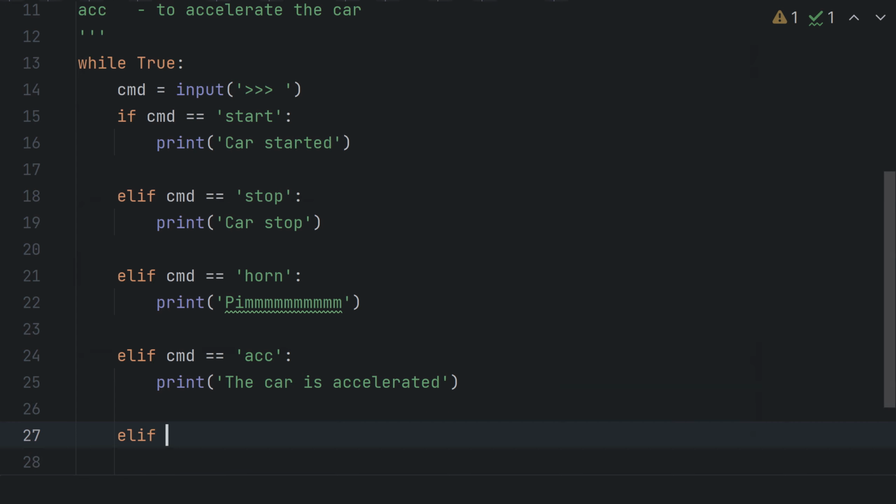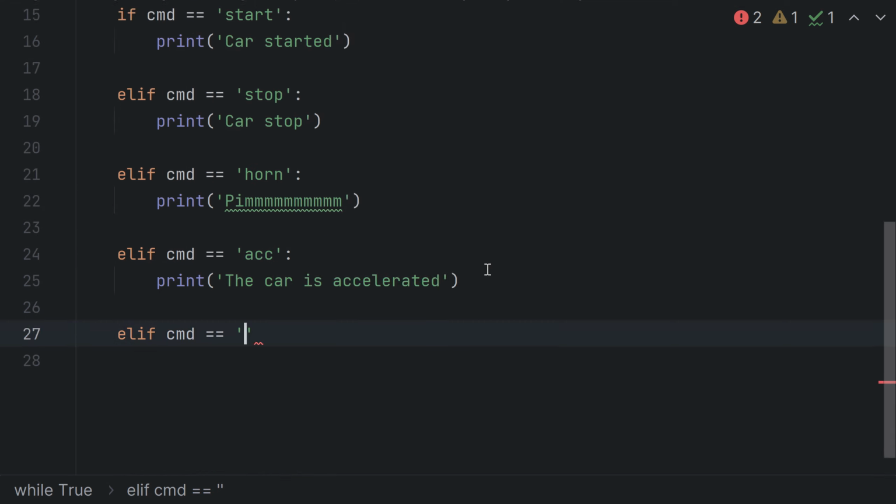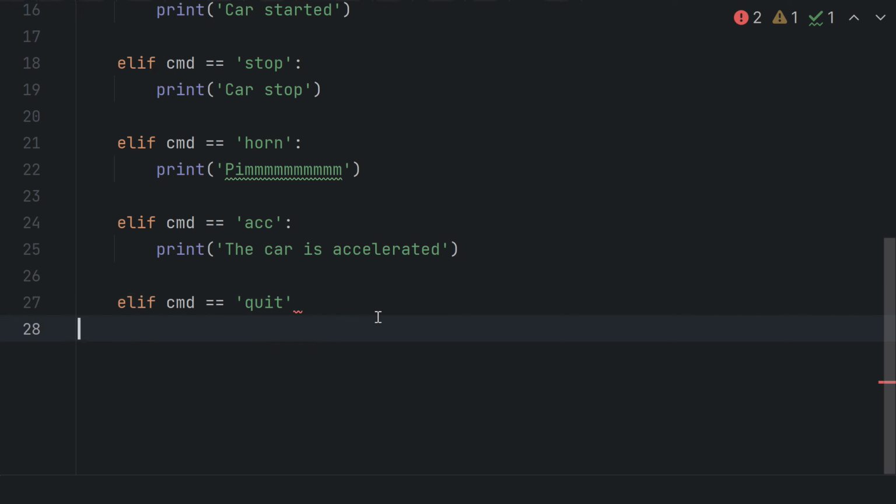So we can just perform elif cmd equals to... what do we have in our help menu? We have start, we have stop, we have quit, we have on, we have acc. So this time around it's going to be quit. That means if the user entered the word quit, what should happen?